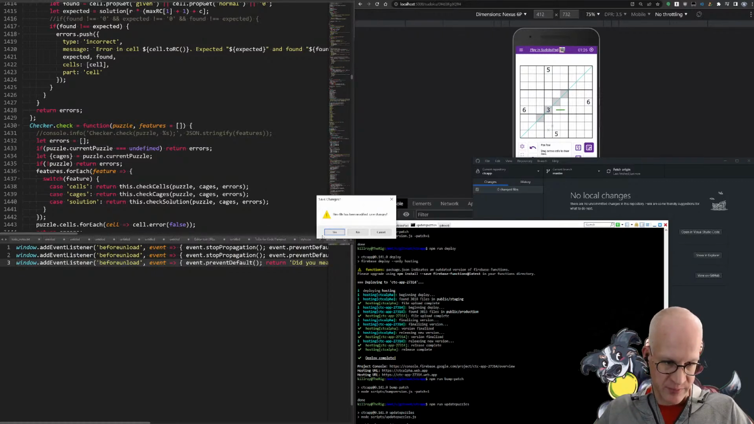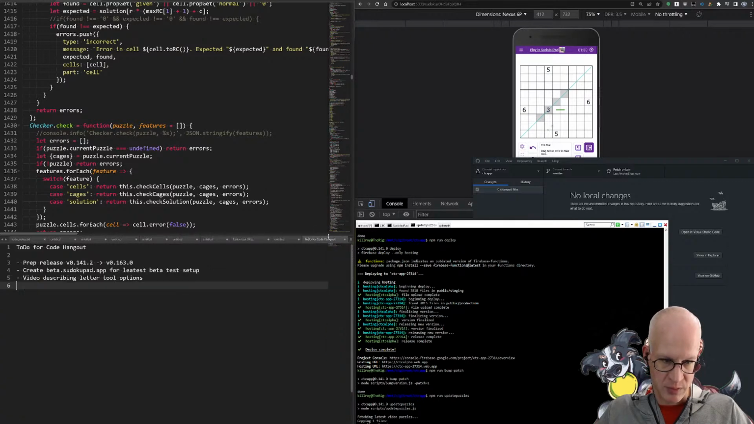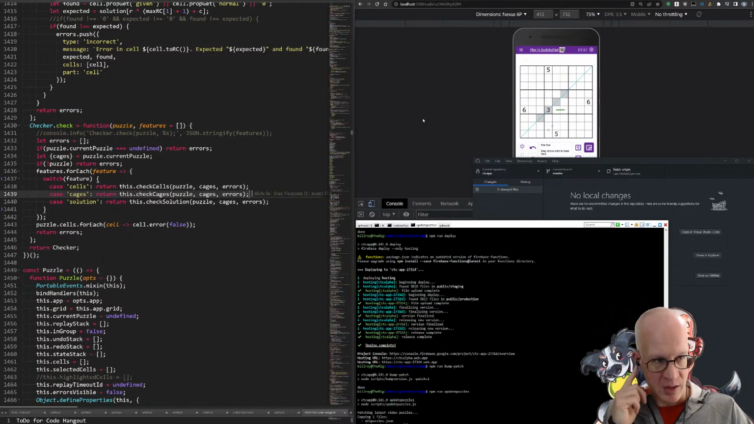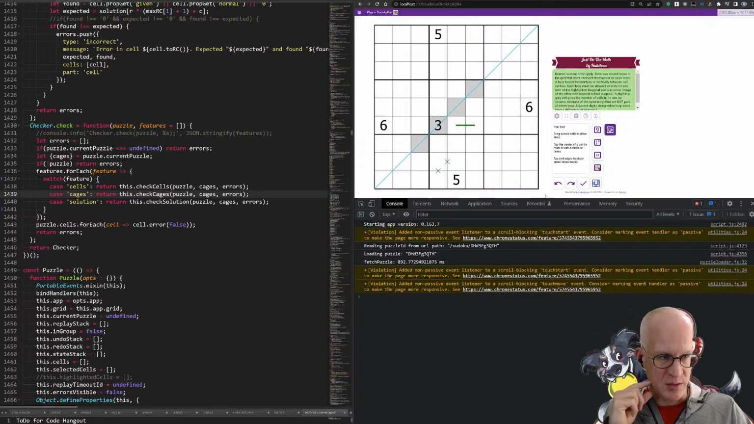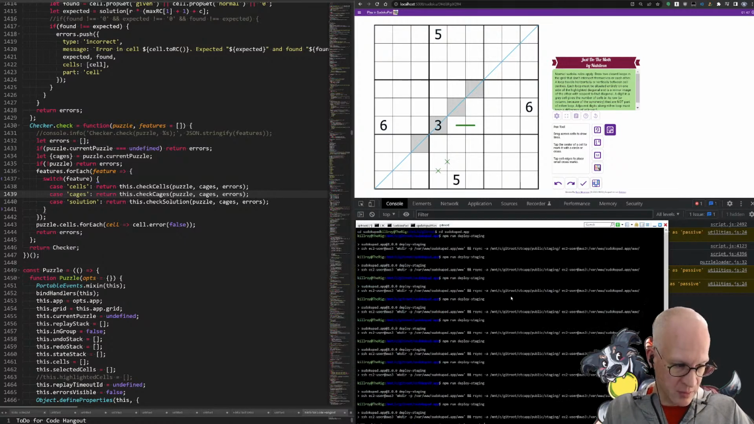So yeah, there's the before unload stuff, because obviously I have a bit of a problem with Control W at the moment. So Control W cannot be stopped. So trying to use letters without pressing Alt, for example, is just not going to happen. So I need to come up with something else there.